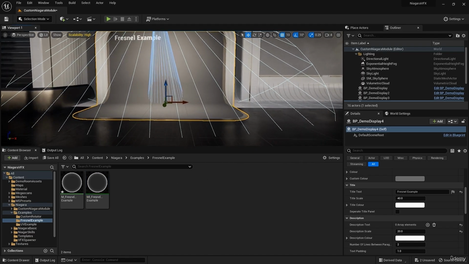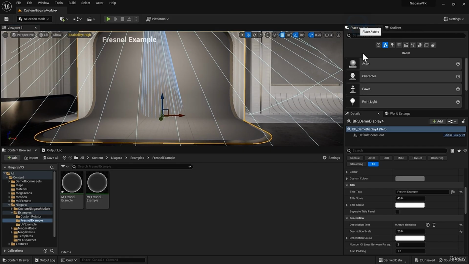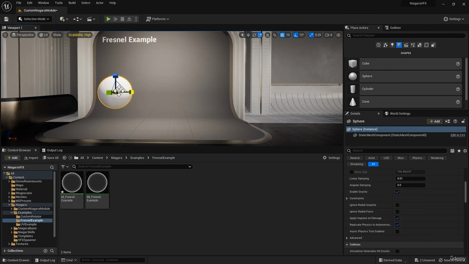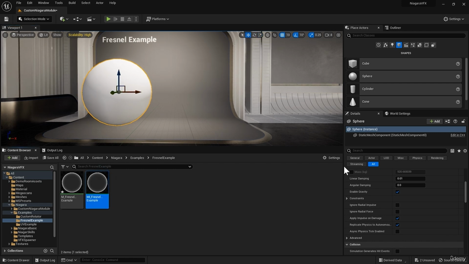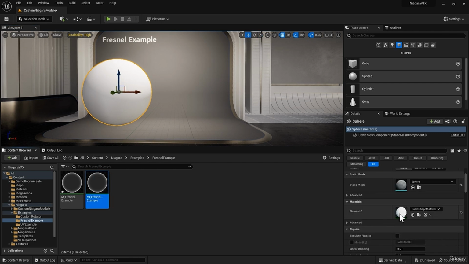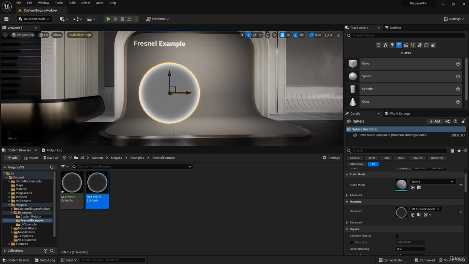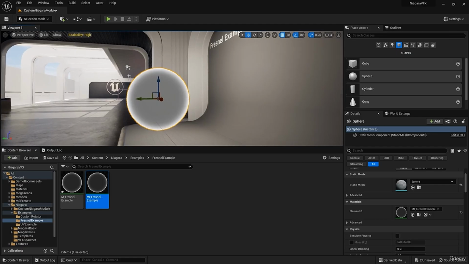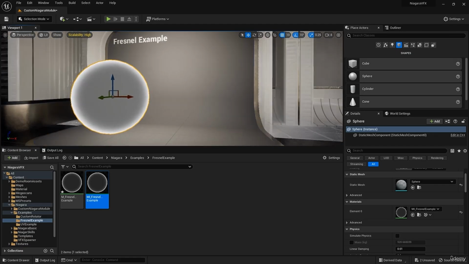Alright, I'm gonna drag out a sphere. Go to place actors, inside the shape, drag out a sphere and increase its size a little bit to something like this. Then I'm gonna assign it this material instance. So inside of the details panel, click this button, and you can see this is what we get. Depending on the position of our camera, this is the effect for the node.